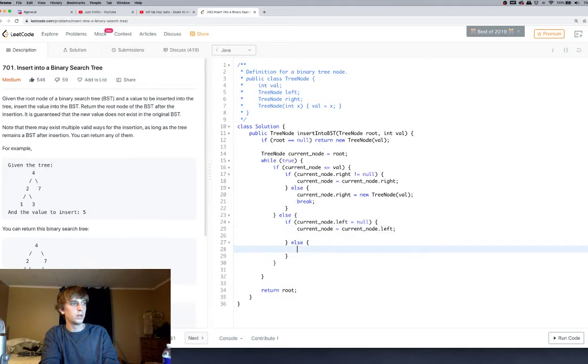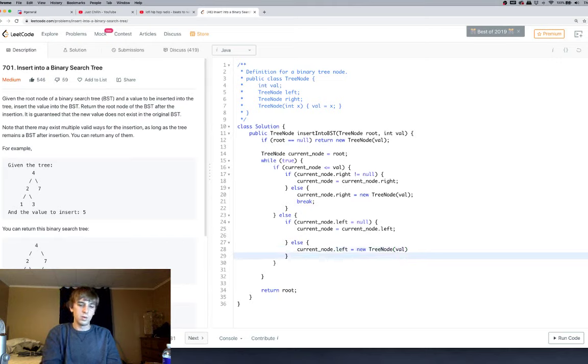Otherwise, that means we found where we need to go, right? If the value is less than the current node that we're at, and there's no node to the left of it, then it's going to go to the left of it. Just like above, we say current node.left is equal to new tree node of the new value. And yeah, that's pretty much it. You break out of it. So it just traverses to the correct point.